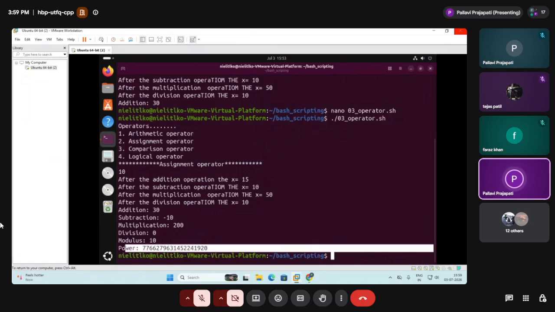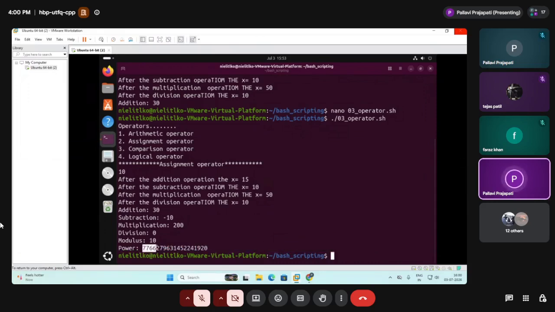Then here the power, A to the power B. Actually the number was so big, I don't think it is an actual number, but it is printing some garbage value. Okay, because 10 to the power 20 can't be 77662. Yes.